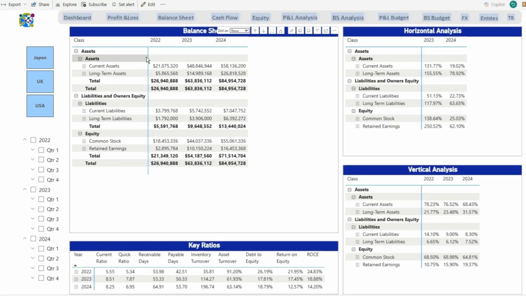We see total assets has more than tripled from $26.9 million to $85 million, which is fantastic growth. And you can tell this growth has been funded primarily by equity, through issuing common stock and retained earnings rather than debt, as seen in the liability section. The key ratios here are critical. Our current ratio is excellent at over 8, meaning we have more than enough short-term assets to cover short-term obligations.